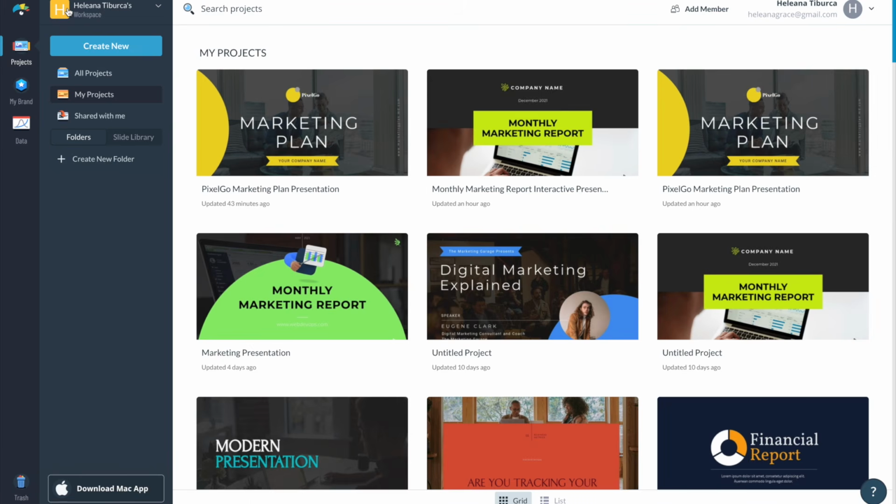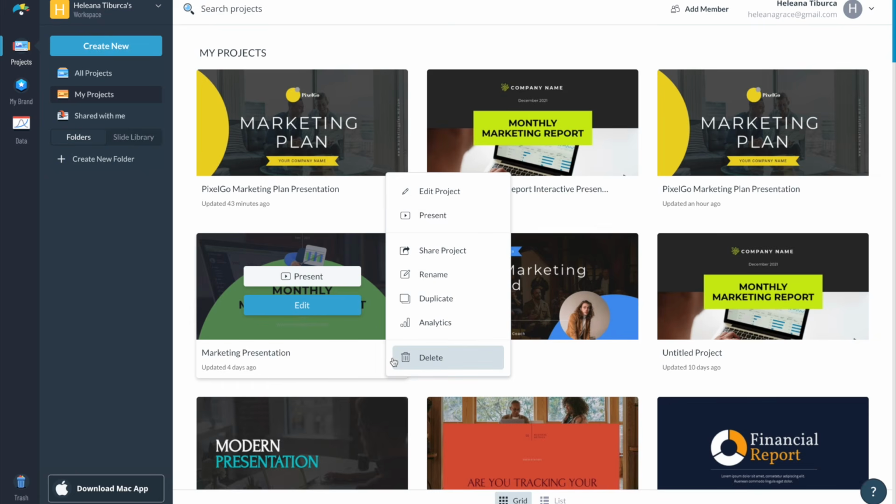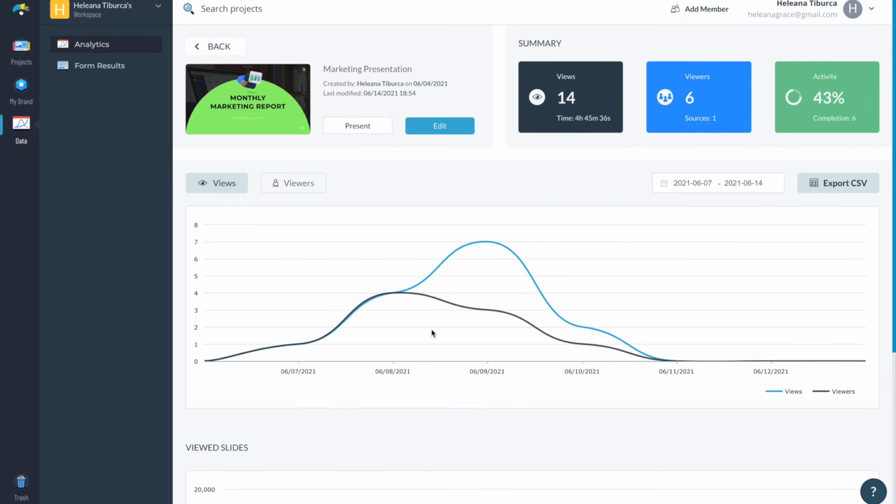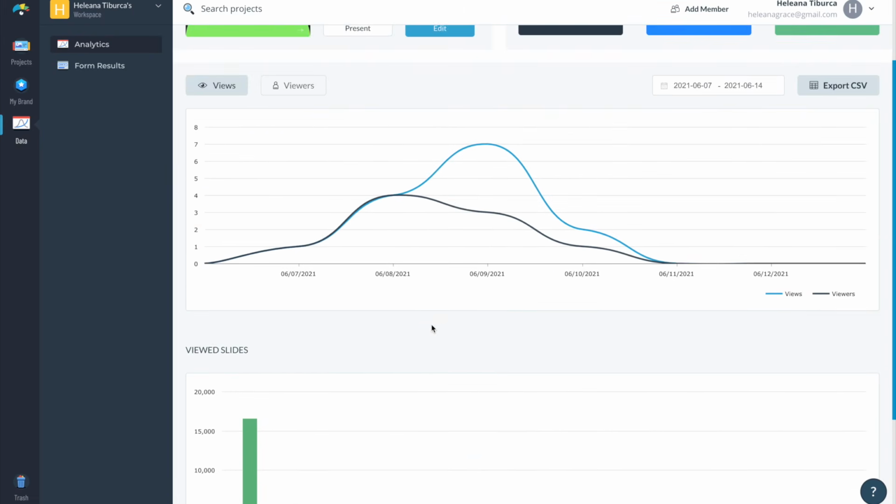To track the analytics of your presentation, go to your dashboard to view your projects. Locate your presentation and click on the 3 dots at the bottom right of your presentation project. Click on Analytics, and then you'll be able to view your presentation's analytics data and filter through it by date range as needed.